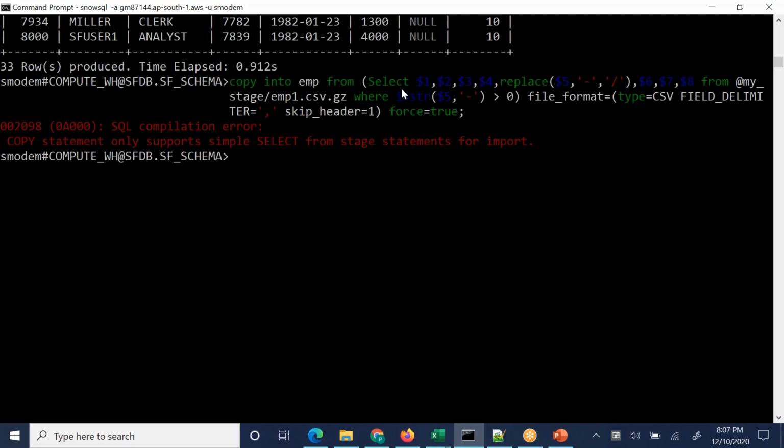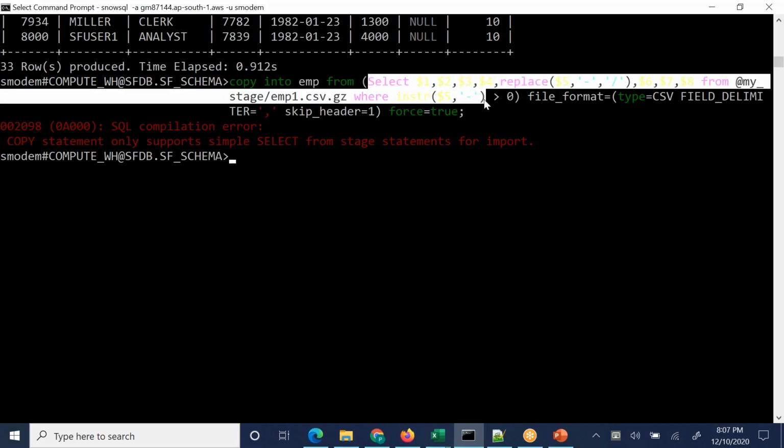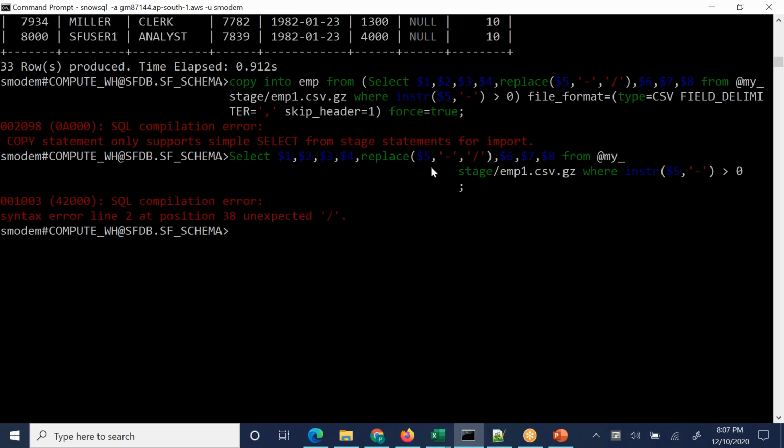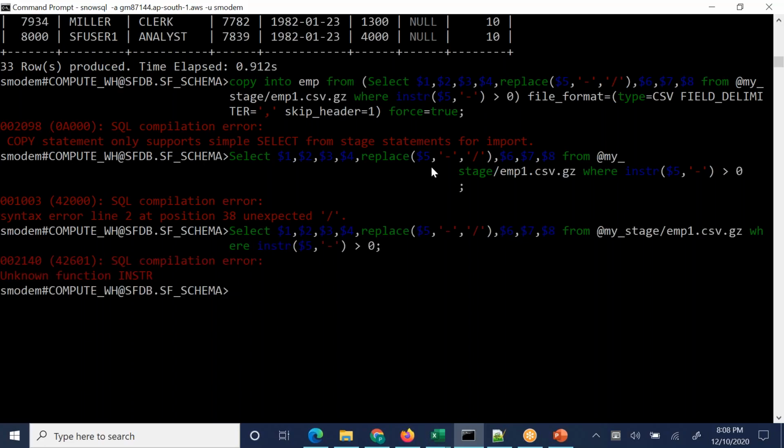The copy statement only supports simple select statements. There is some error. There is a way. One second. Replace, where. Select replace 678 from CSV where $5 is greater than 0. The str function is not correct.